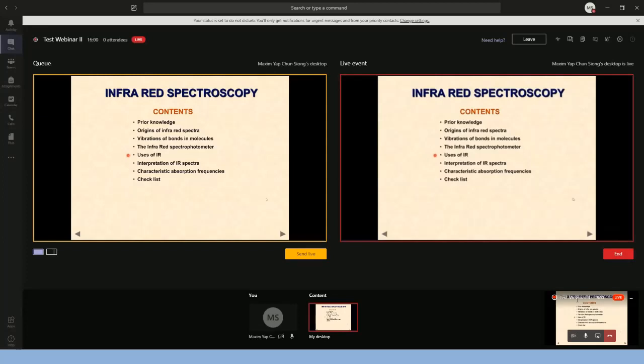Of course, the users of IR. Why use IR? Why not just MS and NMR? How do we interpret IR spectra? Is it easier, harder than NMR or mass spec? What are the characteristic absorption frequencies? And at the very end, we will checklist what we know.